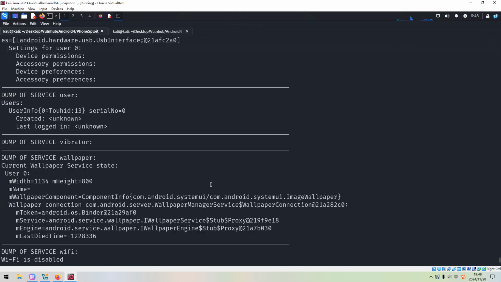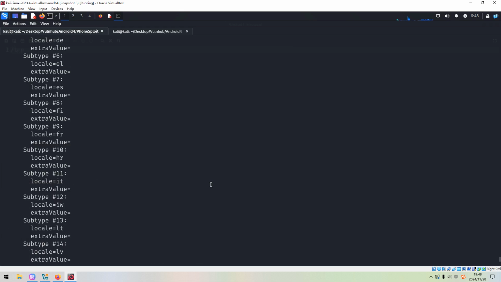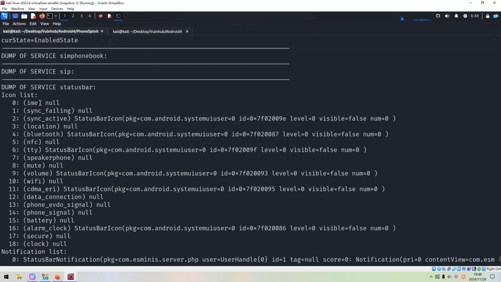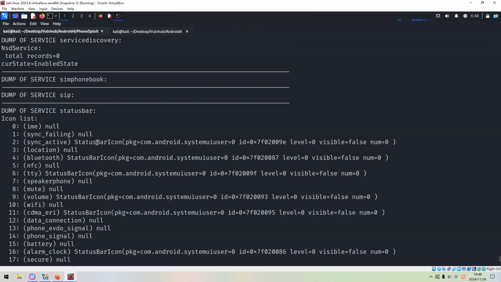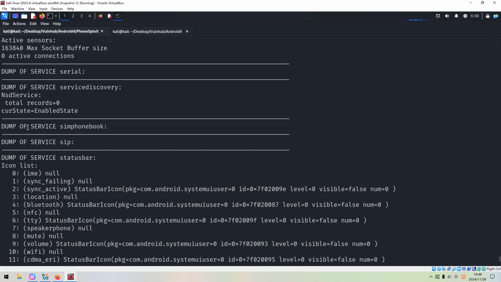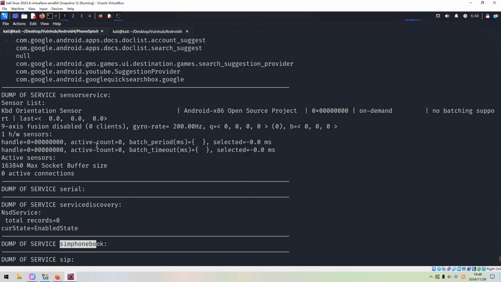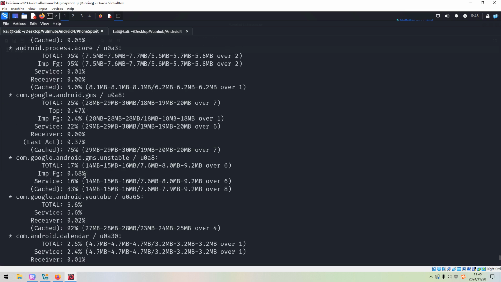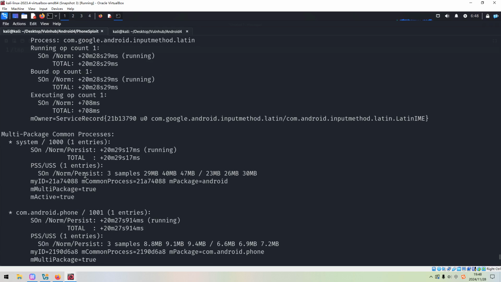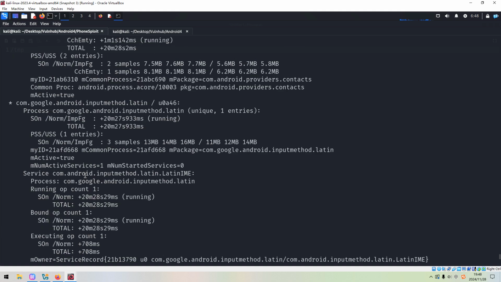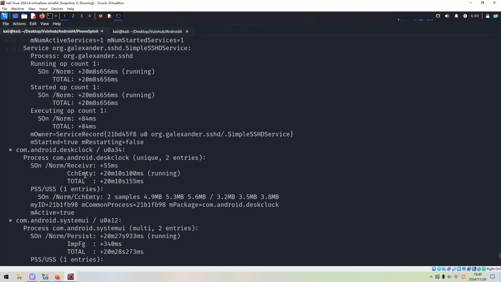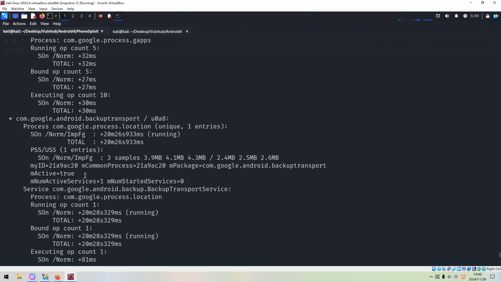Okay, a lot of output by this function. Let's scroll up. So dump of service status bar, service phone book. A lot of output by this function. So I think it's very useful. I strongly recommend you exercise this utility yourself.